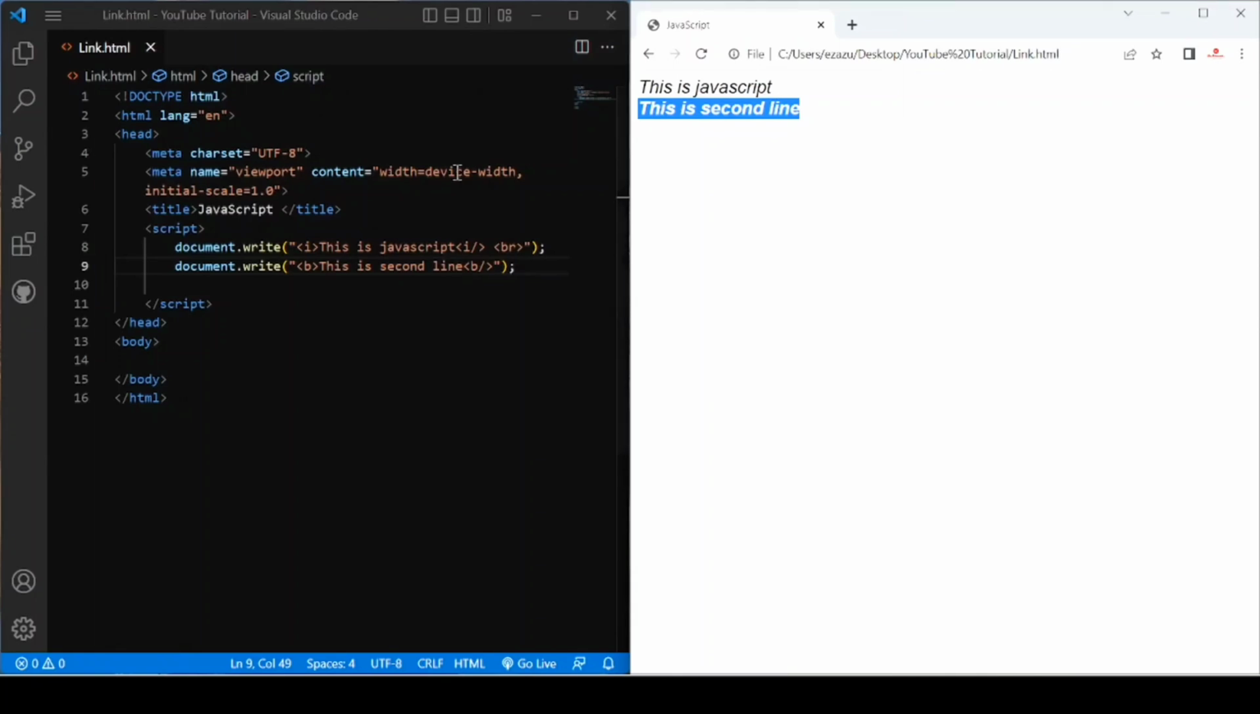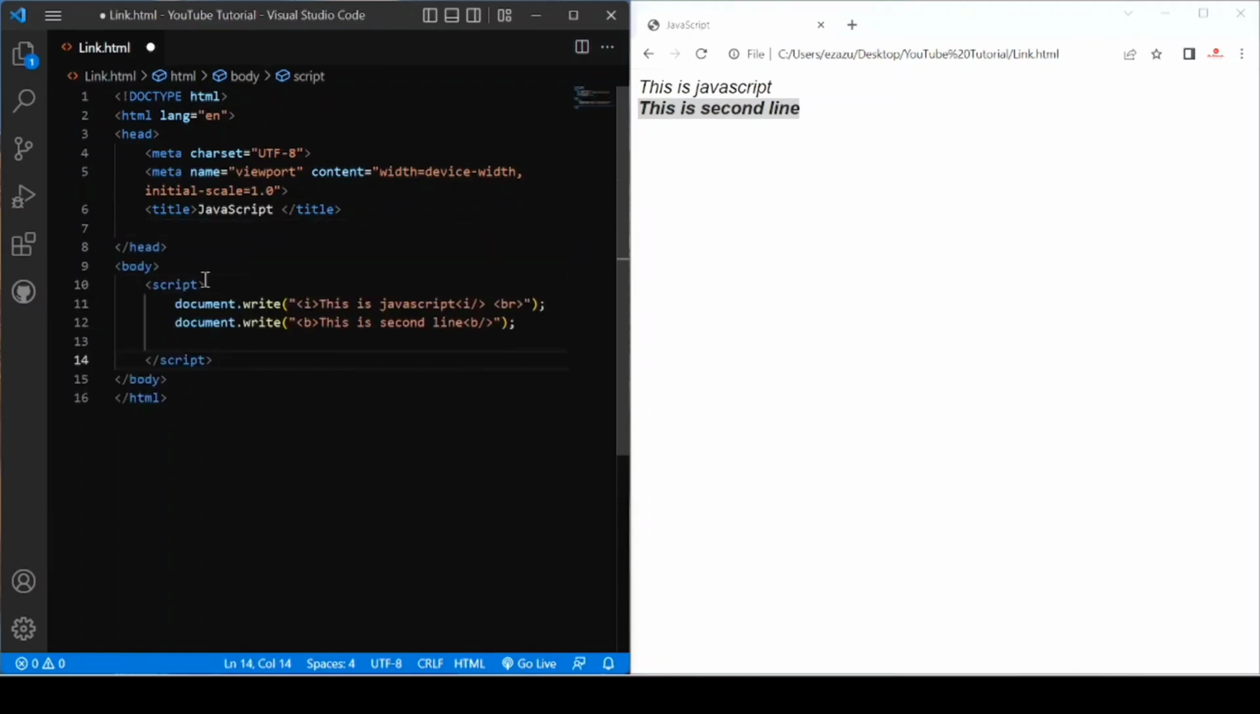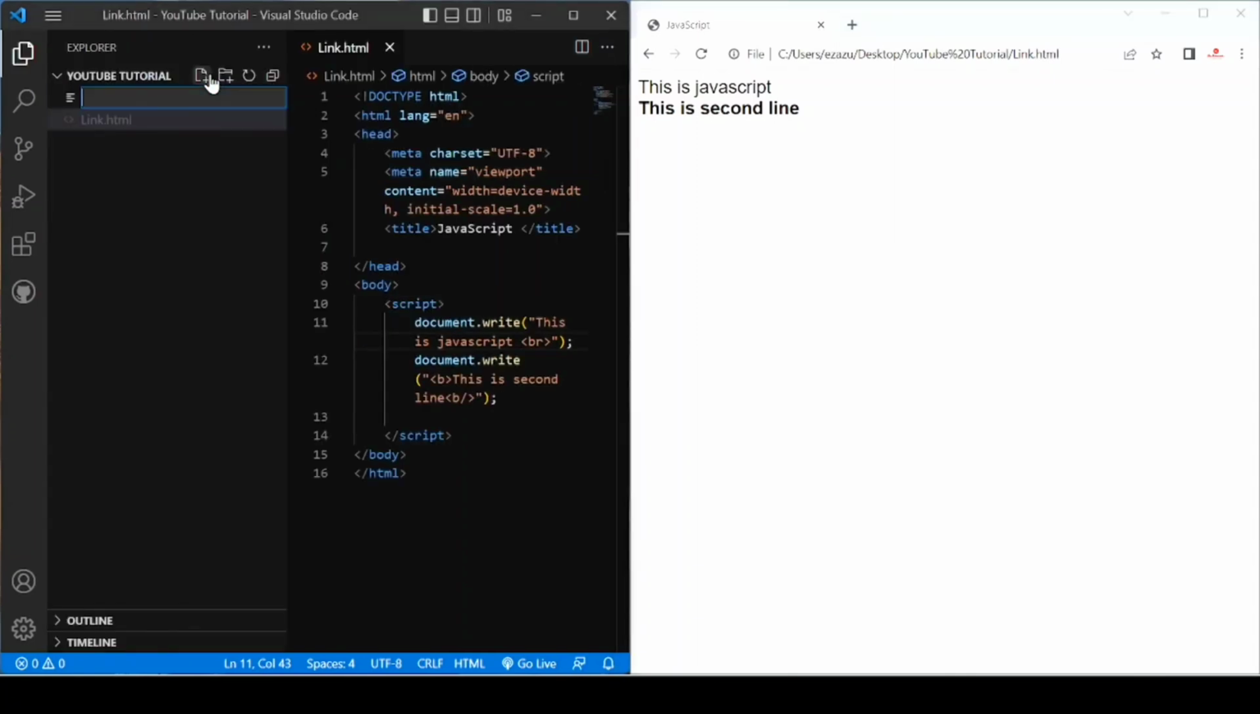Okay, and now you can use this tag at the end of your body. This is another method you can use. If I refresh, there is nothing changed. I simply remove this. Okay, you can see. And there is a third method, file name, any name you want.